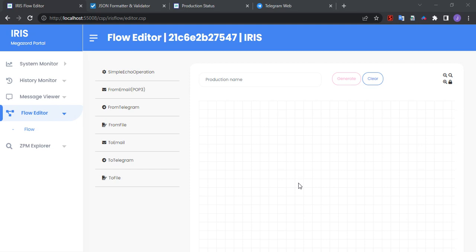Actually, now I would like to talk about one specific feature of it, the Flow Editor. The Flow Editor is a kind of wizard to simplify the process of creating an IRIS interoperability production. Basically, we provide a set of nodes, which we call flow nodes, and a workspace where users can link those nodes in order to design a flow for information processing.